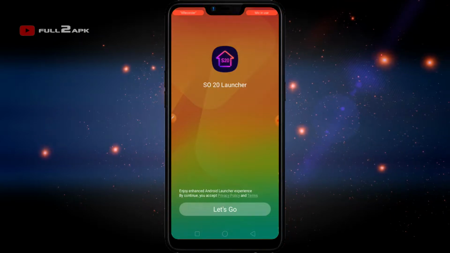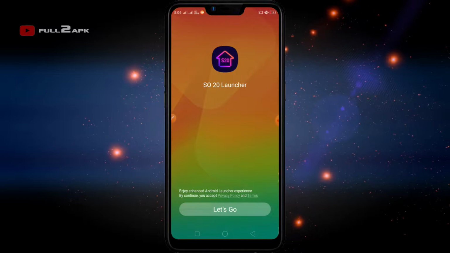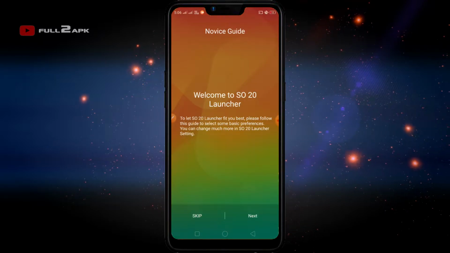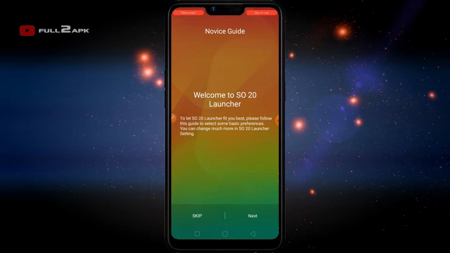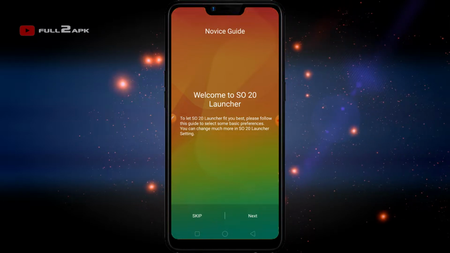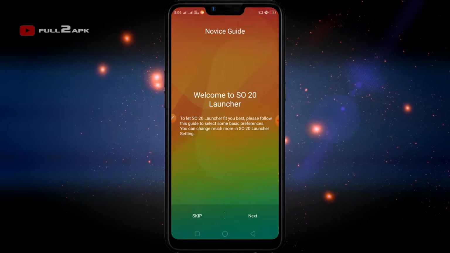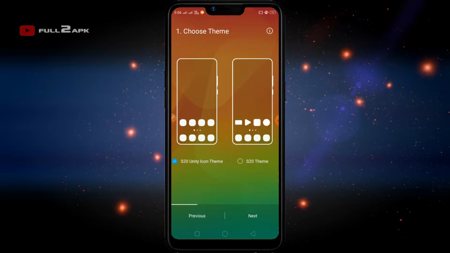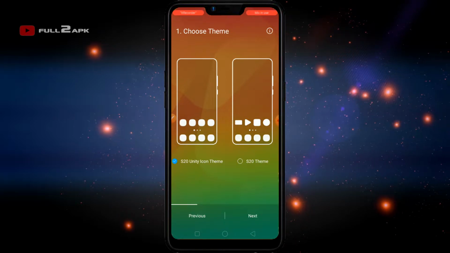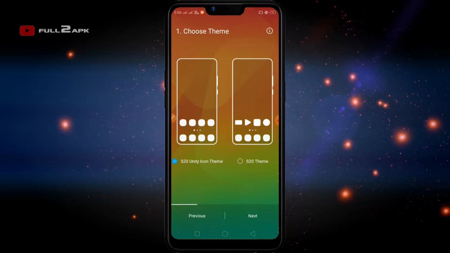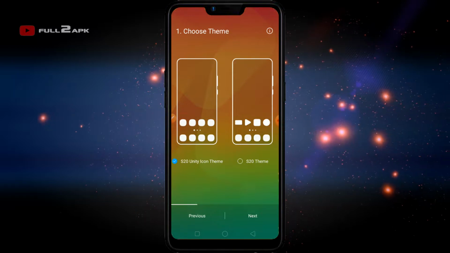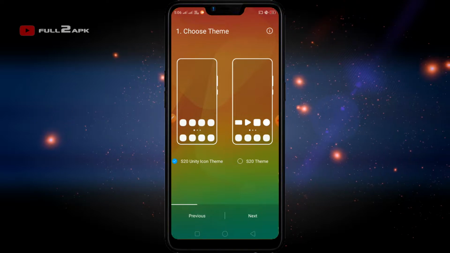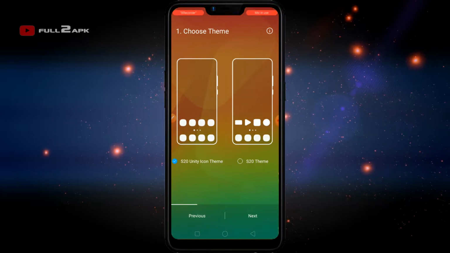Okay guys, this is the launcher. When you open the launcher, you can see "Let's go." Please click the option Let's go, and here you can see "Welcome to S20 Launcher." You can skip or choose the next button. Okay, I'll choose next, and then you will see the quick guide menu. Here you can choose the S20 theme, and you can choose the S20 Unity icon theme. I'll choose the S20 Unity icon theme and then click next.